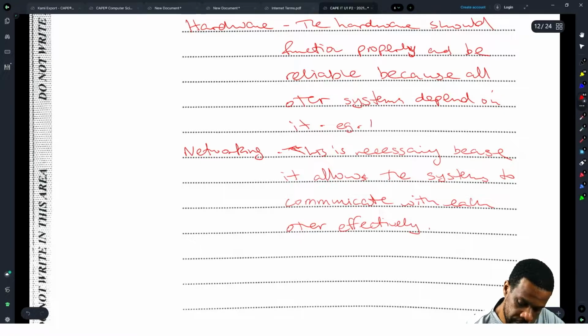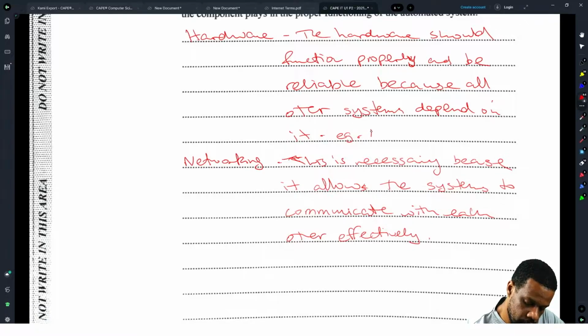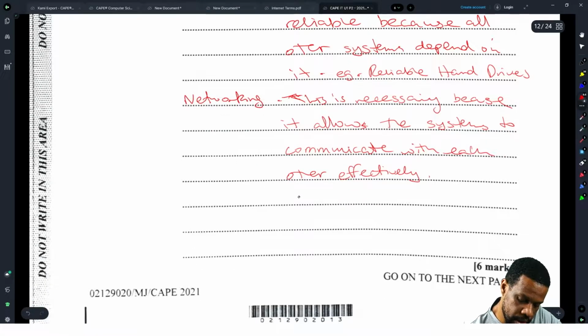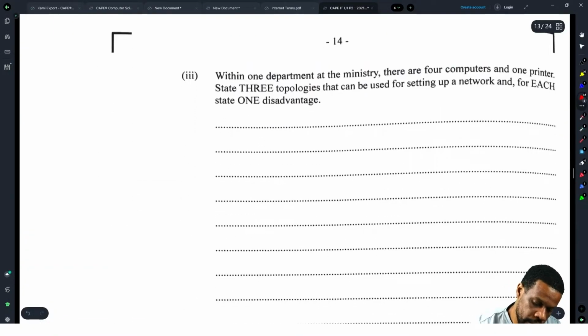Example, so it's 6 marks, so I would want to see 3 marks. So reliable hard drives, I'll put for hardware. Networking, I'll put efficient switches and routers. Yeah, sounds good.